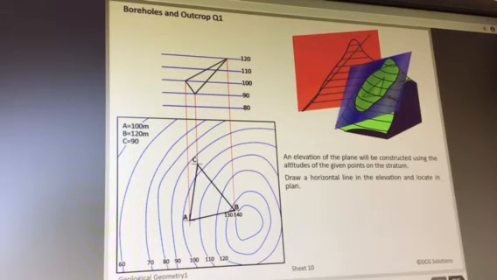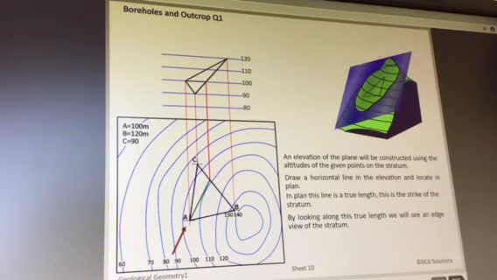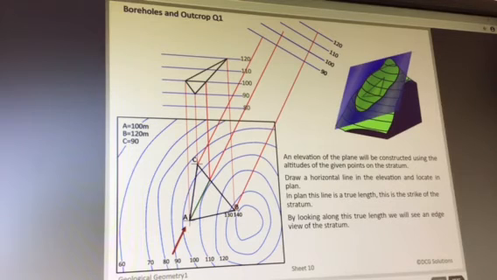Draw a horizontal line elevation and locate in plan. That gives you the strike again. So in plan, this line is the true length, this is the strike of the stratum. You all should know how to do that. We've done that already. By looking along this true length, we will see an edge view of the stratum. So if we look along there, we see an edge view of the stratum.